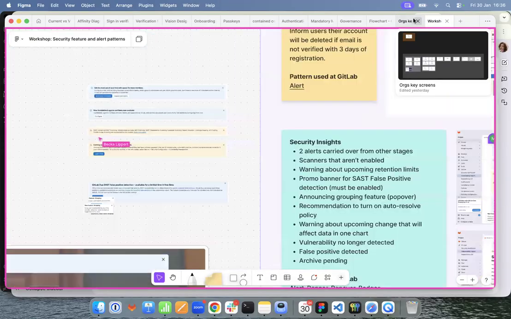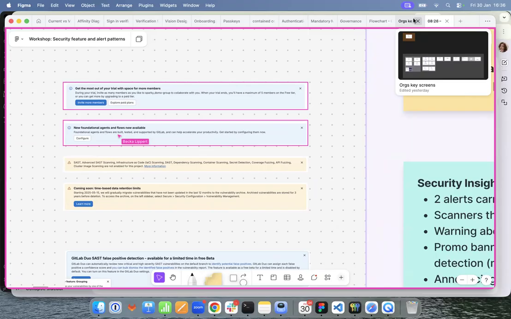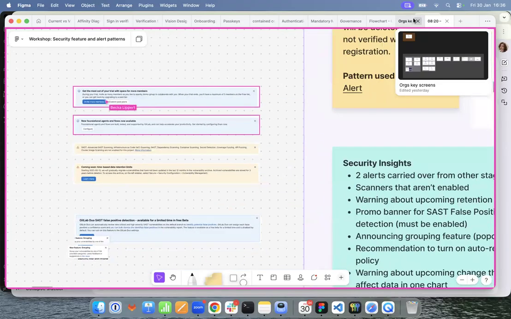Yes. Okay. So the first one we have, the first two are actually carried over from other stages. They just appear on every single page that you go to. So this has nothing to do with the vulnerability report. So I would like to just cut these.